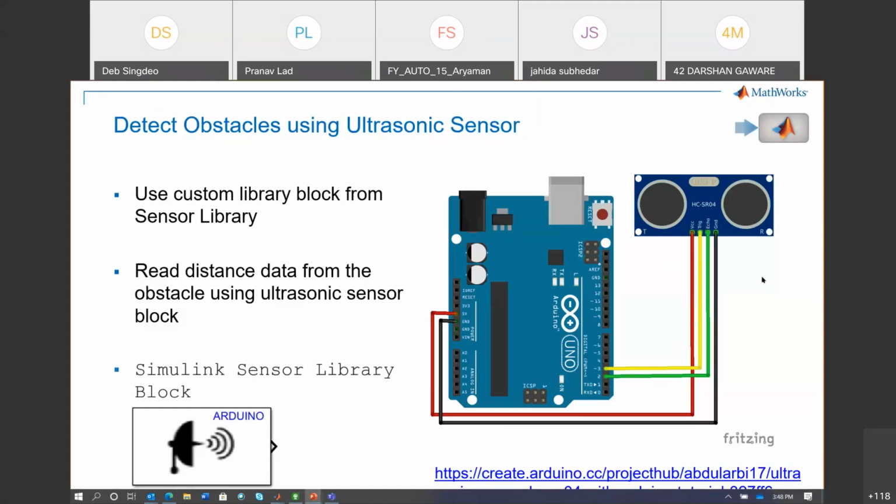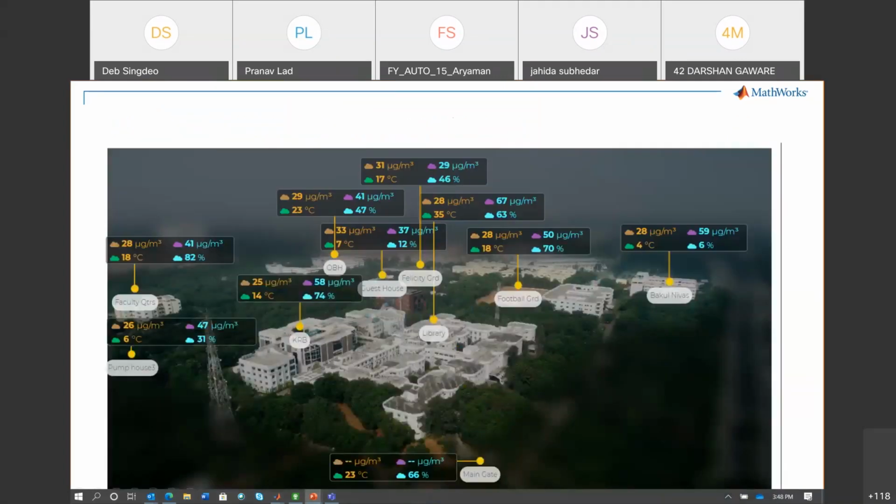If you look into the next image that I have here, can anybody in the chat post any word that comes to your mind when you see an image like this? What is happening here? I can give you a hint: I can see some temperature data. I see certain data written with the units of microgram per meter cube, and then I see a percentage. So I see a response: weather.